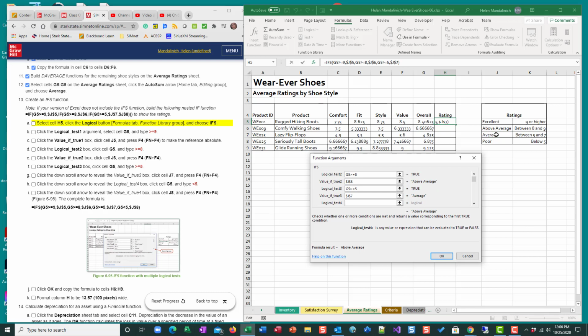The last test, and I've got to tell you, as somebody who's spent years programming, this last piece is not needed, but you need to do it for your SimNet. Because if it's not greater or equal to 5, then it's below 5. You would never get to poor unless, you don't have to test for it. But the instructions are telling you to test for it, so we need to do that. So G5 less than 5. If that's true, and I'm just hitting my tab key to get to the next one, then we want to put poor, and make it an absolute reference.